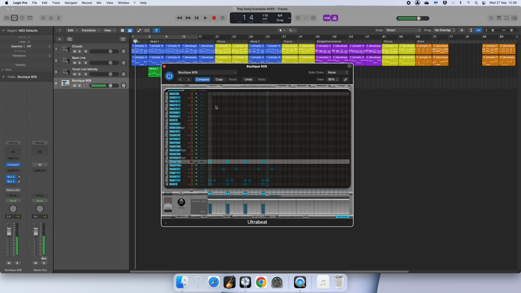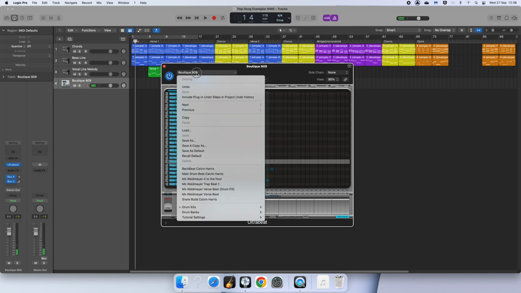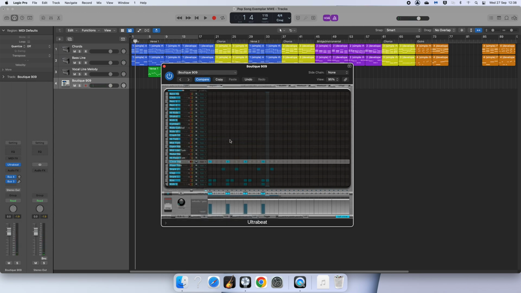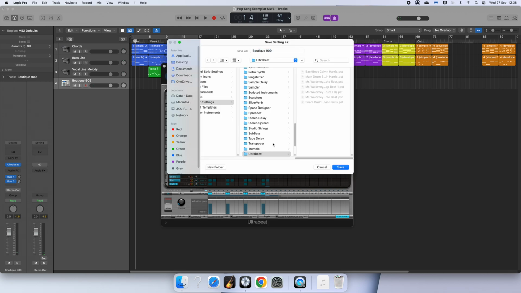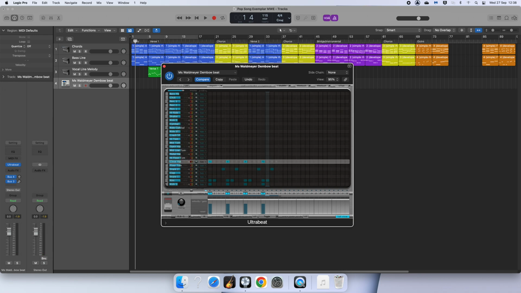This is going to loop infinitely. Once I'm happy with that, I go up to the top and do save as. And I'm just going to name this as Miss Woldmere Dembow Beat. Lovely. Now to get this into my project is quite simple.